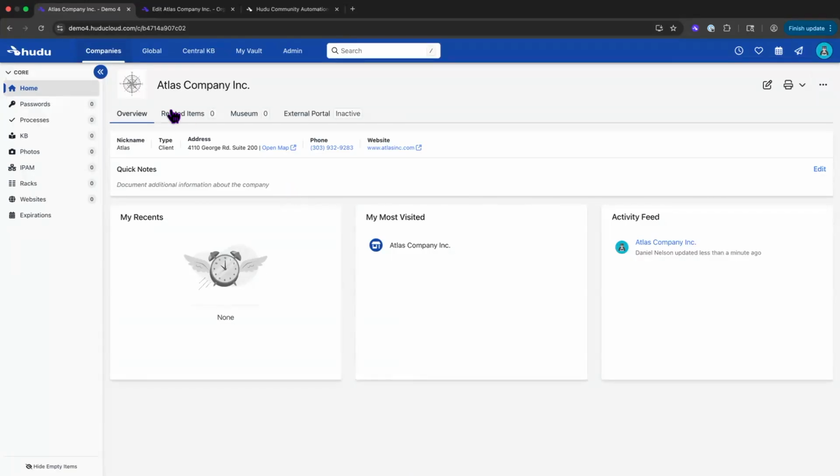Now that the company is created, I have access to all the core tools that Hudu provides. Each new company I create will have these tools available along with every single asset layout I create. Essentially, all documentation that is directly for this company will be stored here. Remember, everything is siloed. If I add a password or a desktop for this company, that documentation won't be accessible in any of the other companies I've created.